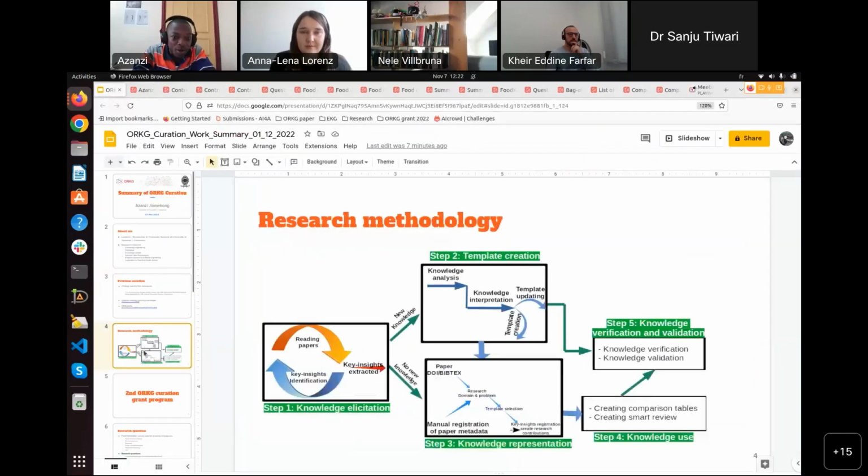After this work, I built a workflow that I follow when I'm working with ORKG. It starts with reading some papers. If you want to make a comparison, I start by reading a set of papers, extracting information from these papers, and checking in the ORKG platform if there is already a template that can be used to register this information.